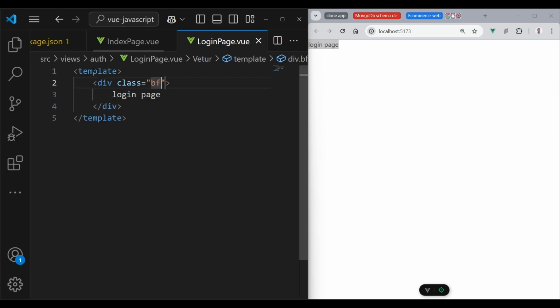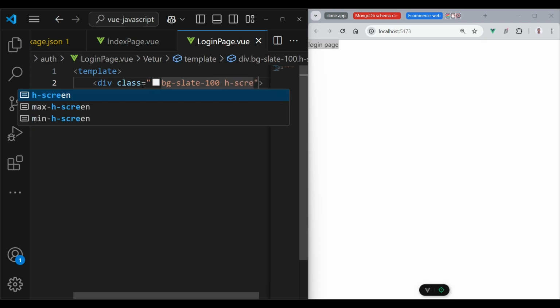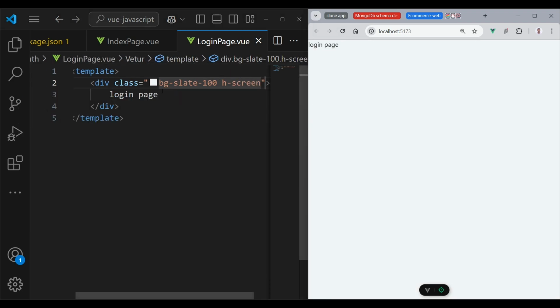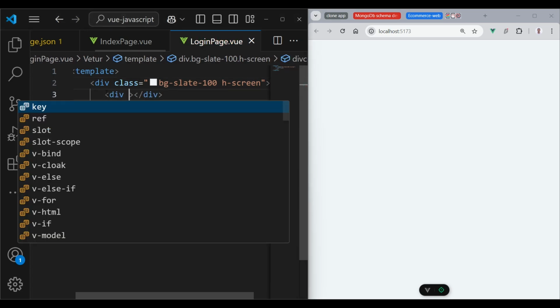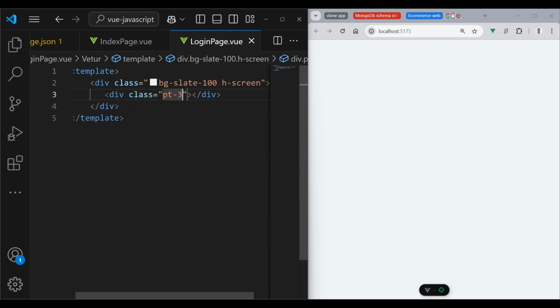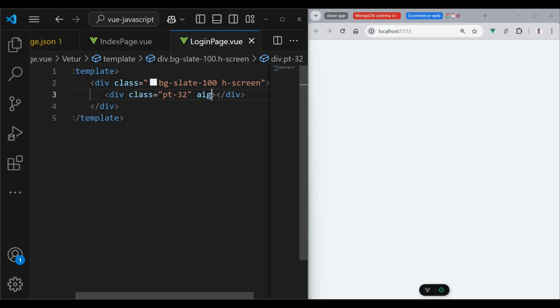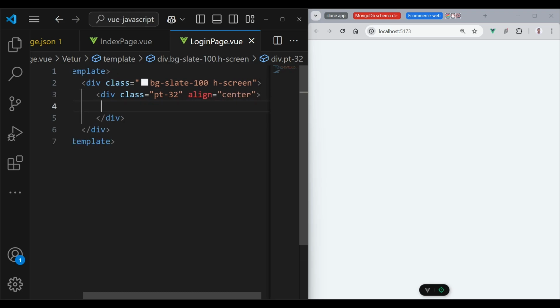I'm going to zoom a little bit, guys. I'm passing bg-slate-100, and then I'm passing h-screen to take up the full height of the screen in the y-axis. I'm not deleting the text "login page". I'm passing another class, padding 30, and then I'm going to pass the align attribute. We're going to put our login form in the center.